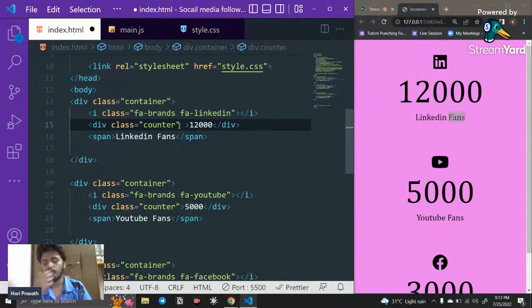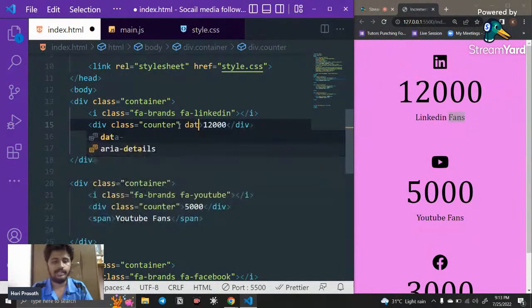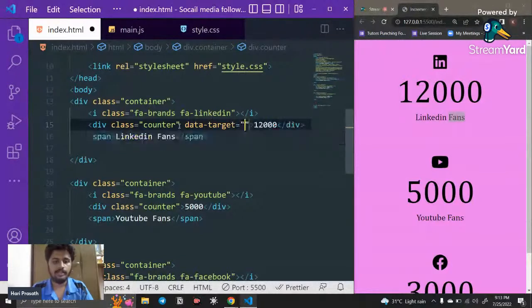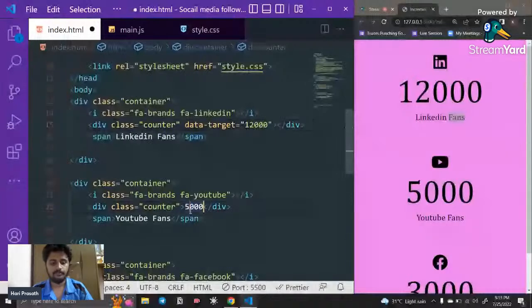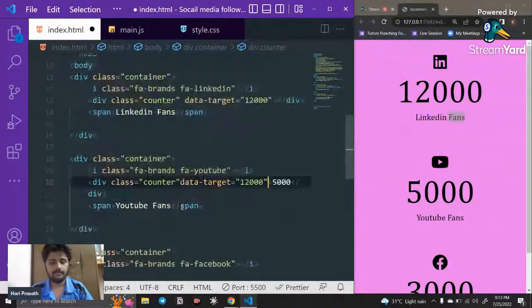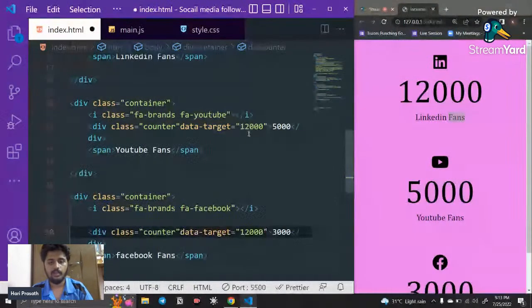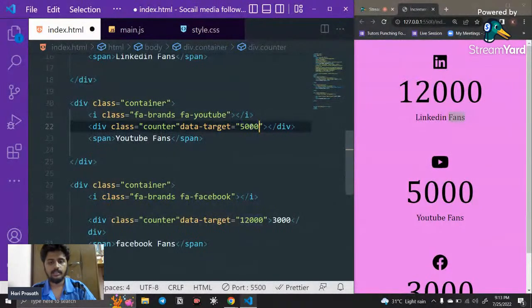And here I'm going to give another attribute called data, and I'm going to say target. So data target, and here you can use default values. For example, you can use a default value like this. I'll copy the same thing for all three, paste it here too, and I'm going to cut this and paste it here.